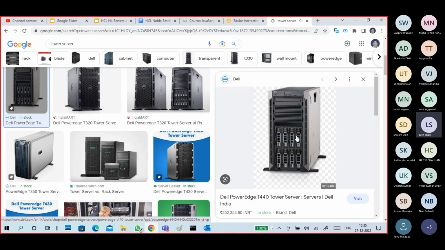And SCSI mounts are there. SAS connectivity is also available, for storage purposes also. But it is a single server, so depending on your requirement, you have to put in multiple servers. It occupies more space and a lot of cabling is required.